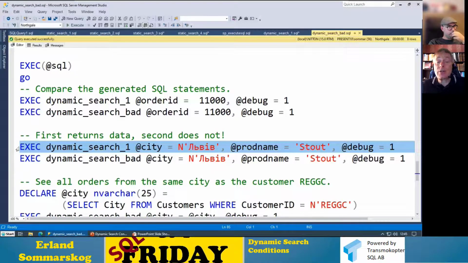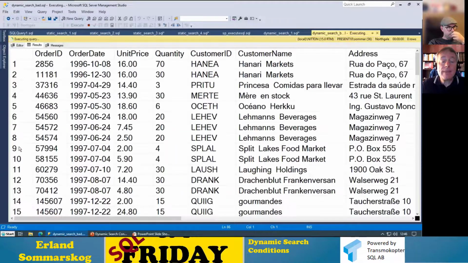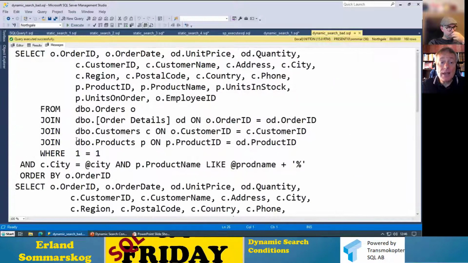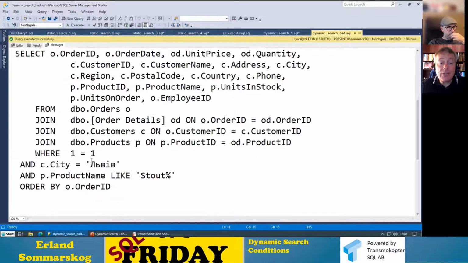Then we have got this search. I'm going to search for customers in the beautiful city of Lviv in Ukraine, and Lviv here is spelled in Ukrainian, and who have ordered stout. And oh, here's something wrong with the results. We don't get back any results from dynamic search bad. So why? Well, here it says @city. Here it says Lviv.